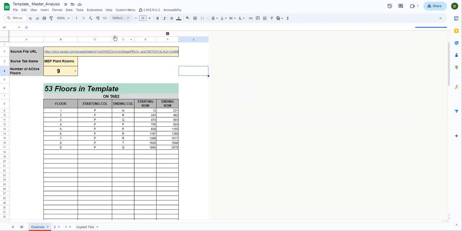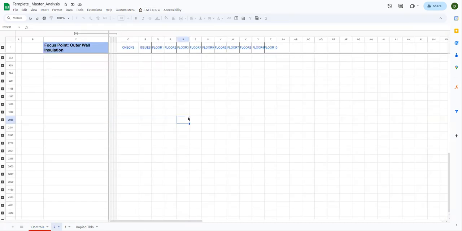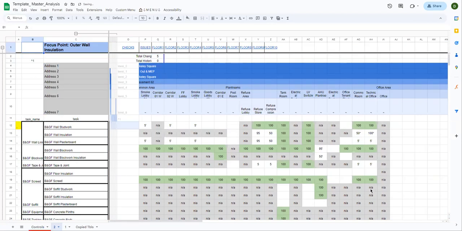So earlier, when we were using this sheet, Barclay test, we were not getting any data when we were clicking on the update flow data. We were not getting any data on these values like 100, NA, and all those.